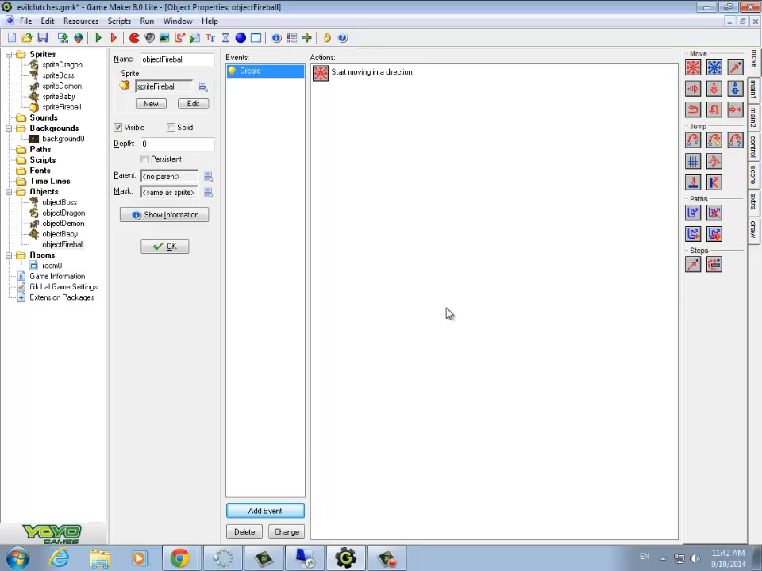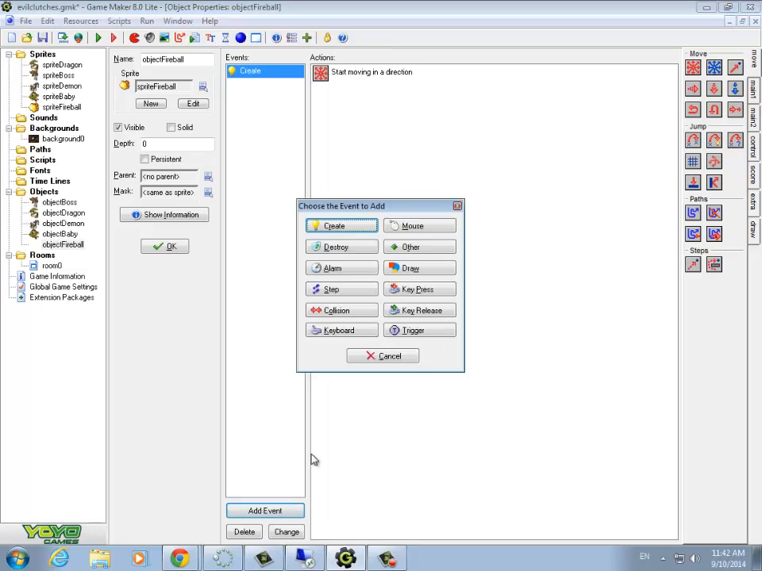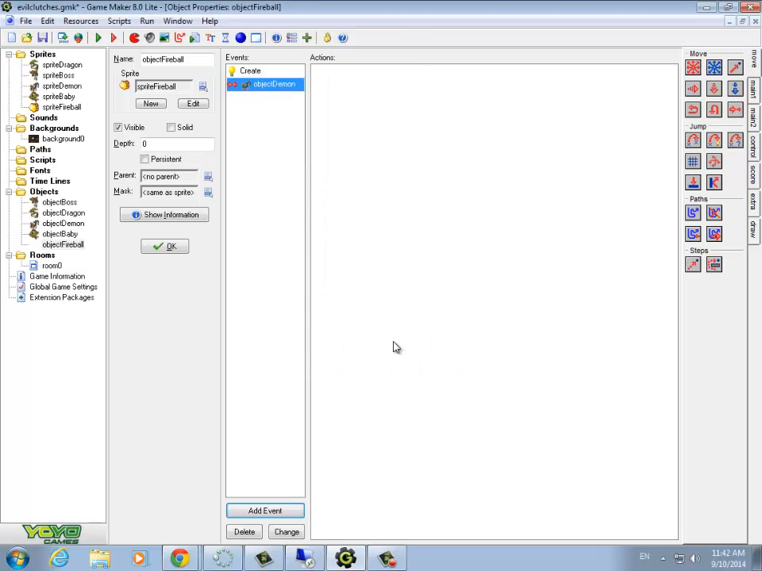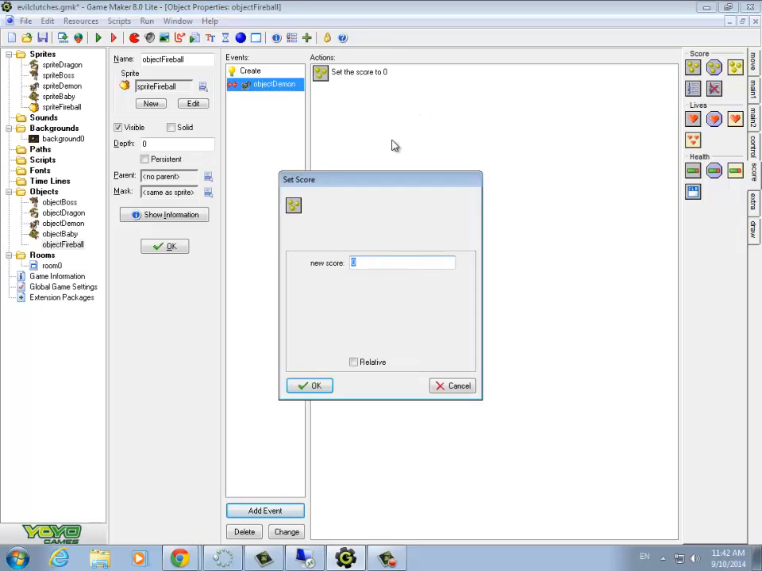Alright, so let's do the easy one. First we add an event, collision event this time. And I say, well, if the fireball collides with the demon, what we want to do is probably increase the score. That's kind of good to kill demons. So we're going to go to the score tab and drag on this first one, set score. And we're going to give the player 100 points for killing the demon. And we're going to make that relative. Let's make that relative.